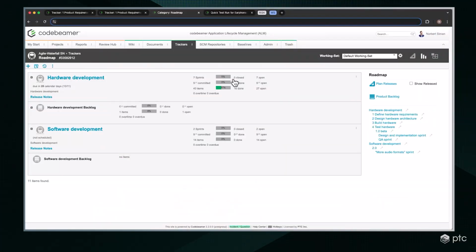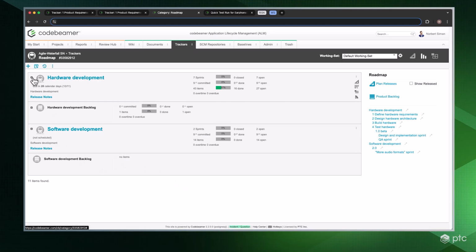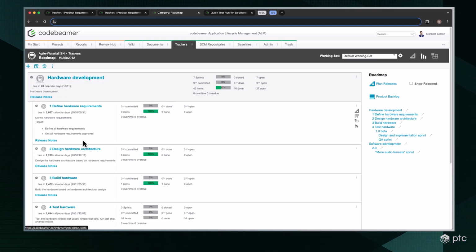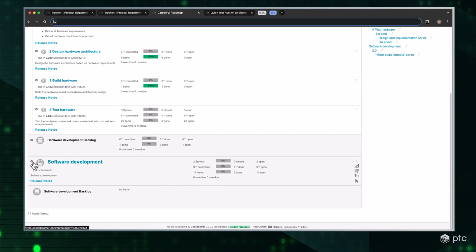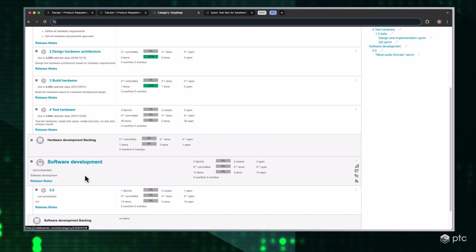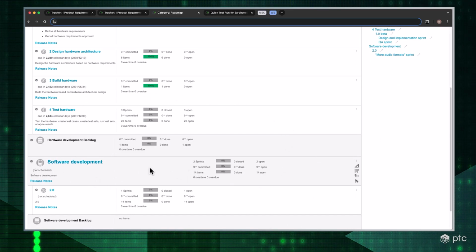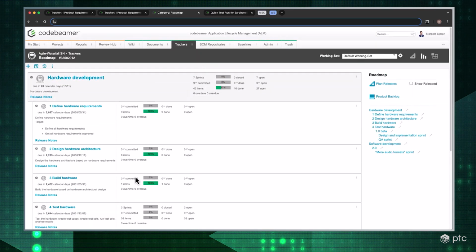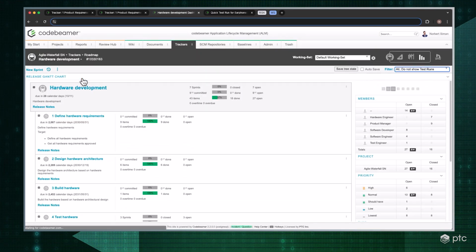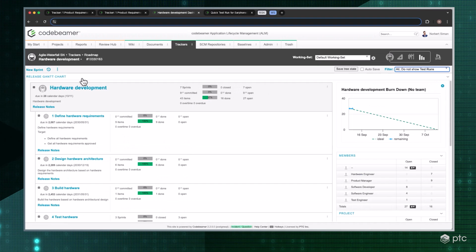Moving on to Codebeamer's release management module, we have two examples: a waterfall style approach for hardware development and a more agile approach for software. And this right here is a general overview of all of your ongoing projects, but let's zoom in for more options, selecting hardware development, for example.